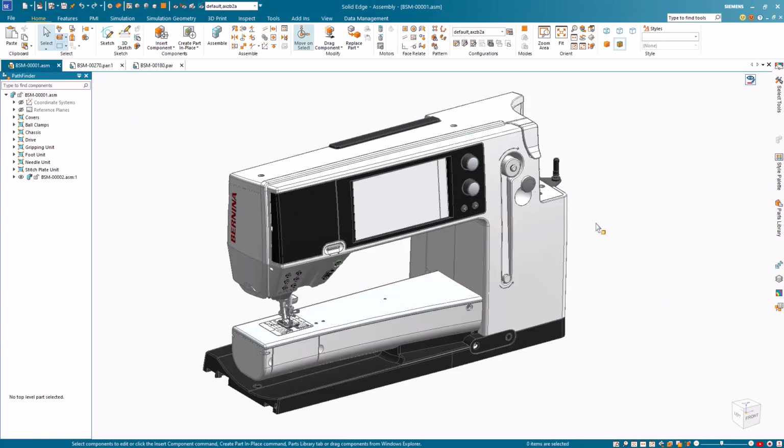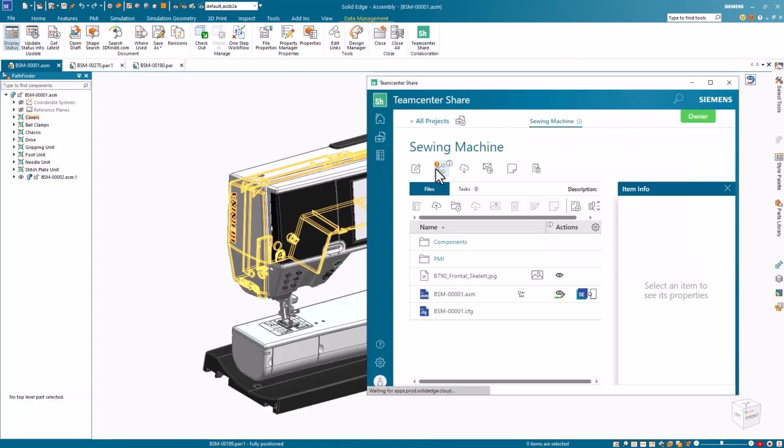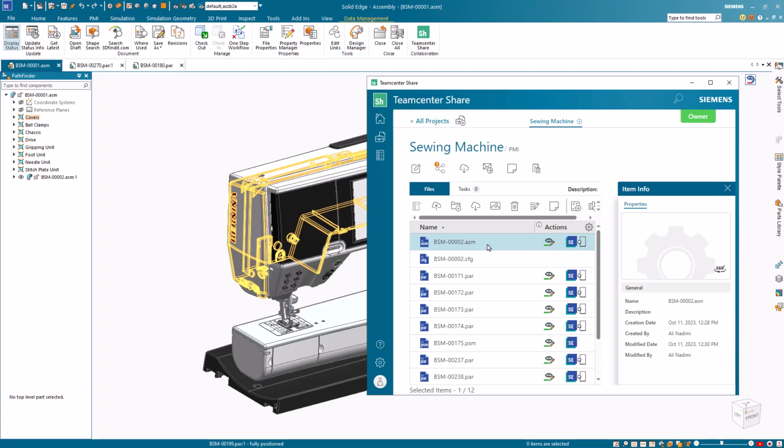As we see here with this Bernina sewing machine design in Solid Edge, we would like to use the seamless interoperability between Solid Edge and NX to leverage advanced manufacturing and simulation capabilities such as tolerance analysis in NX VSA. The design can be quickly shared with our colleagues using NX with Teamcenter Share with various permission levels, such as owner in this case.